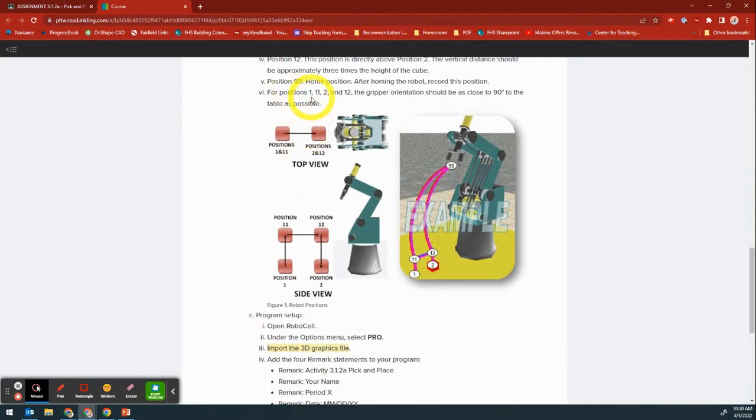And then they recommend that for positions 1, 11, 2, and 12, your gripper orientation should be as close to 90 degrees to the table as possible. Okay? So we'll go through all of that.